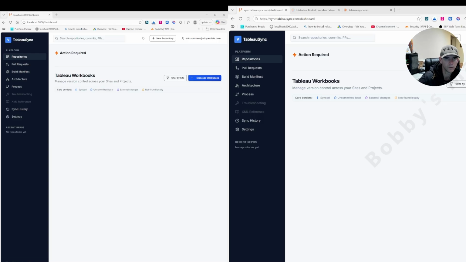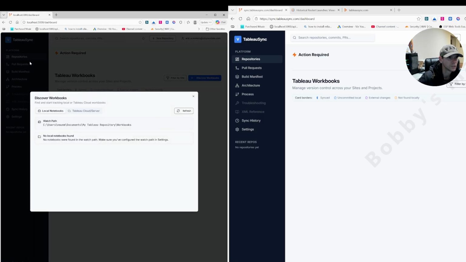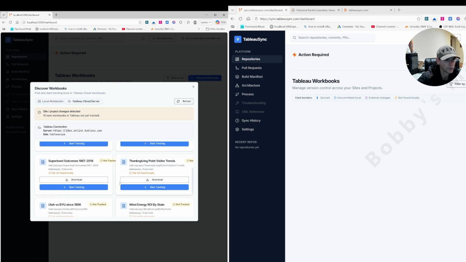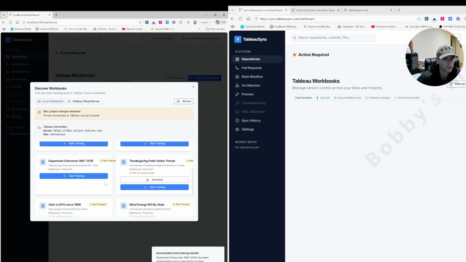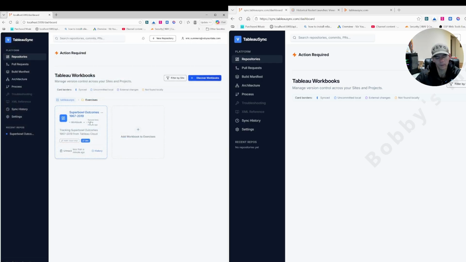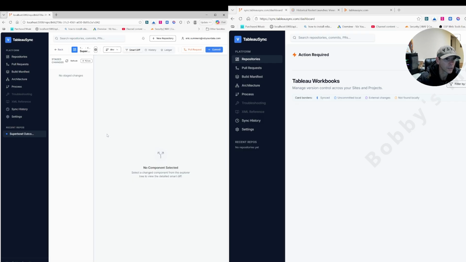So first, I'm going to grab a new workbook, which I'm also referring to as a repository here. And just grab Super Bowl outcomes 67 to 2019. It's going to download that workbook, and if it's a TWBX, it will unzip it, so it will create the data portion and the TWB portion of a TWBX, and that way we can monitor and view the XML. I will click this, and let's go right into updating the workbook.